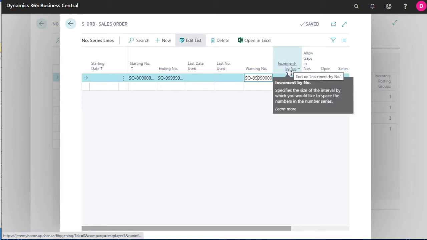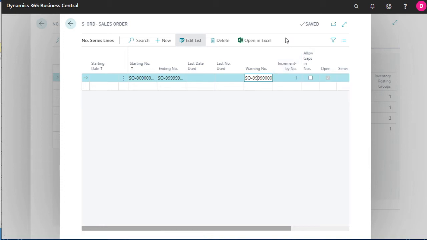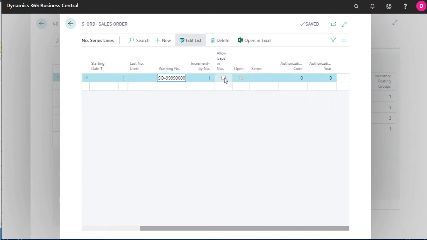You can choose how it increments, if you want sales orders to go up by something other than just one. You might want that, for example, maybe in customers. You want them to bump up by 10 for some reason. You can do that. That's fine. You can choose if you allow gaps in that or not.